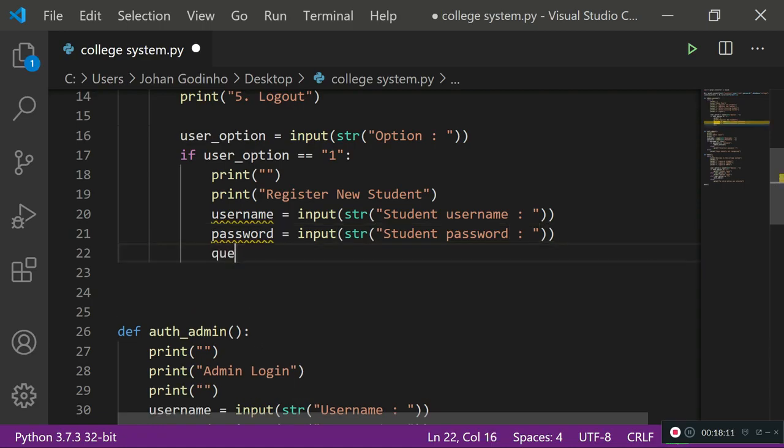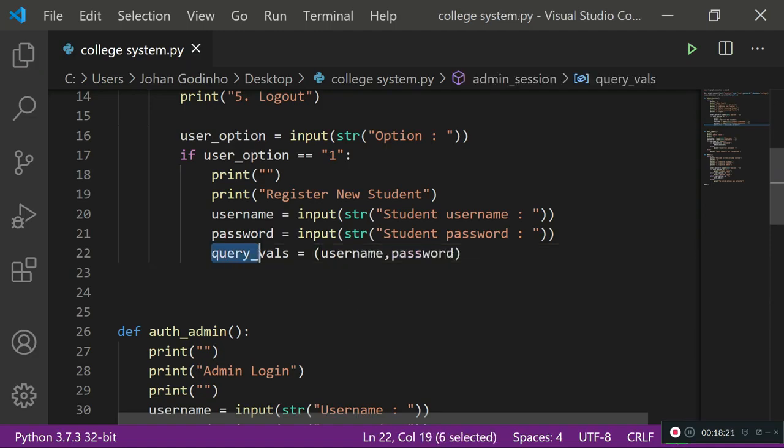So once they're done, we're going to save these values, username and password, into a variable called query values. So we're going to type in username in there and password in there. This variable right here called query values is going to be passed in later into our query so that the query can know what the value of username and password is to be stored in our database.